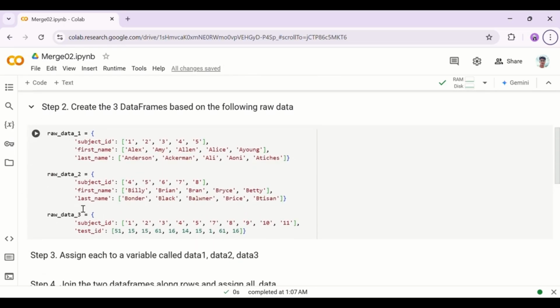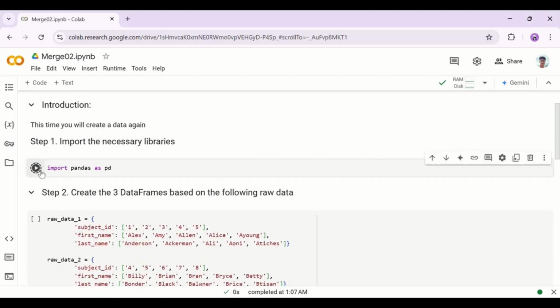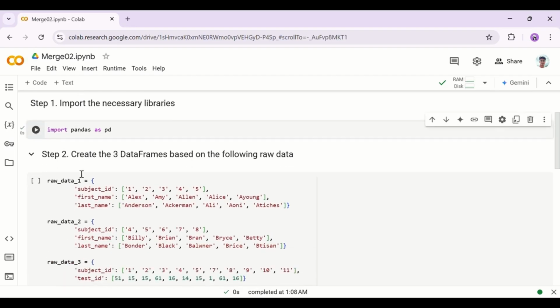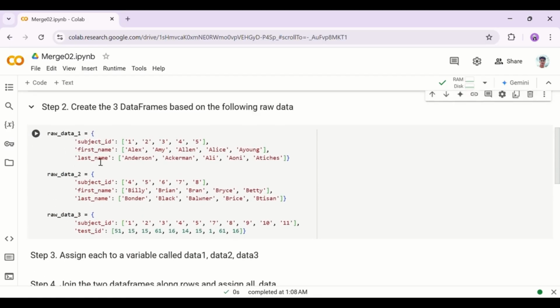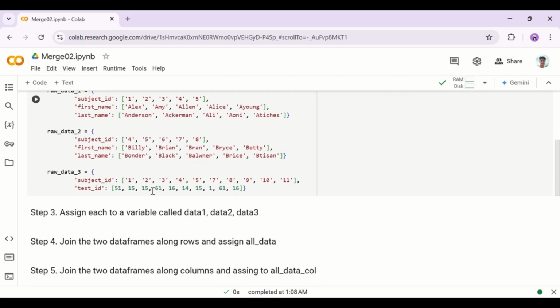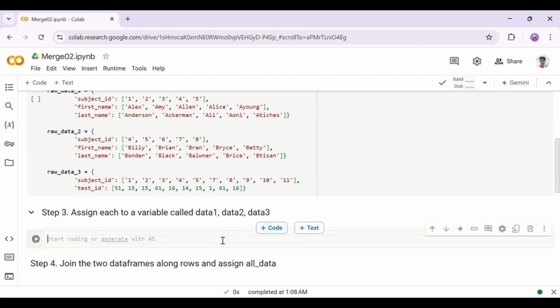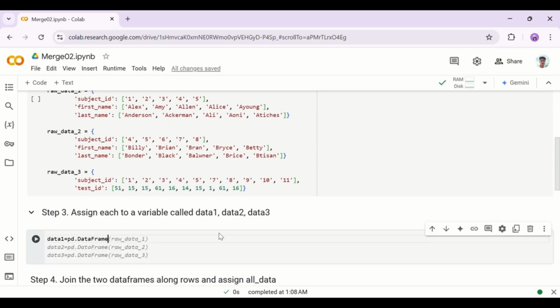In the second step, we'll have these 3 raw data of subject ID, first name, last name, again subject ID, first name, last name, and again subject ID and test ID, right? So first let's create 3 data sets using our data frame, and then we'll concat them. So let's name it data1, and we'll simply use DataFrame, and here we'll pass our raw data 1.